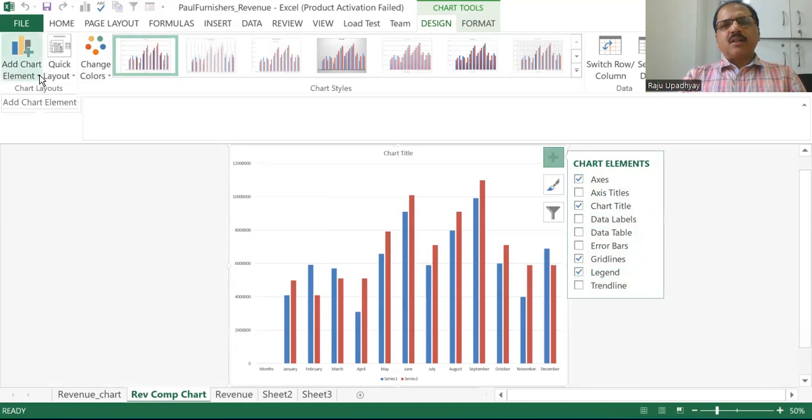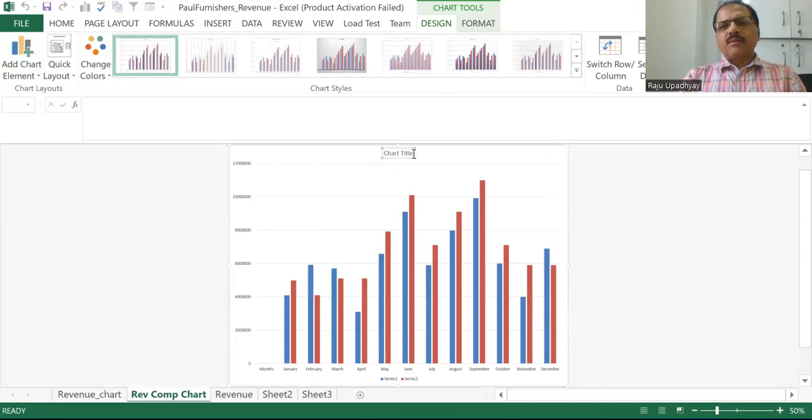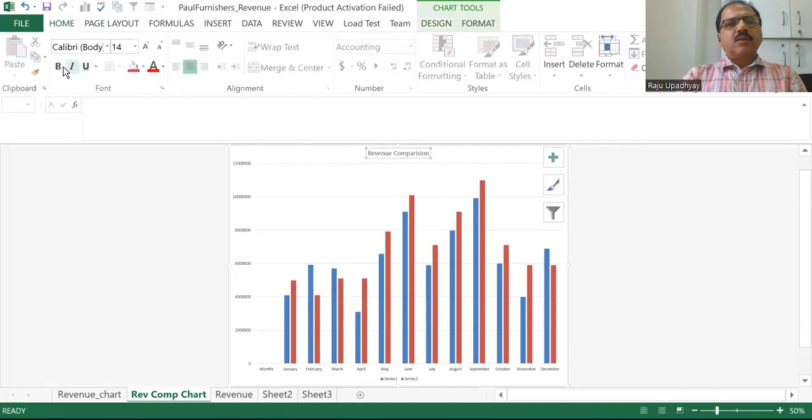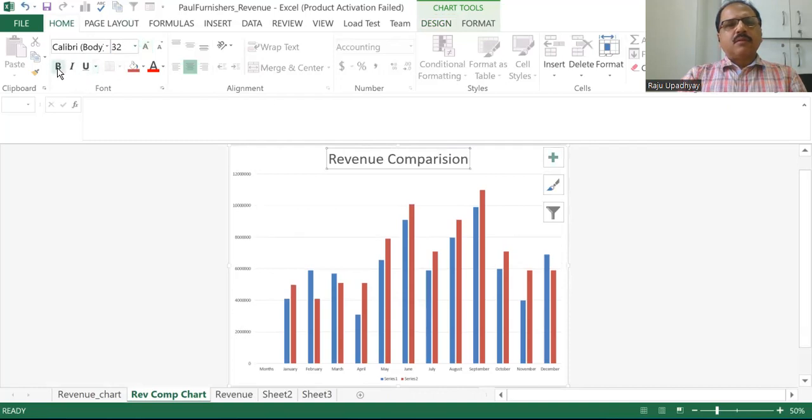So I wanted to have the chart title. You can notice out here we are having a chart title. Directly we can change the chart title from here. So let's say, since this is the revenue comparison chart, here I'll be writing Revenue Comparison. And you can format it. You can select and go to Home and increase the font to make it clearer.